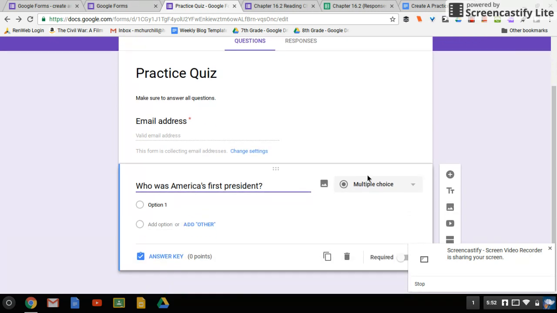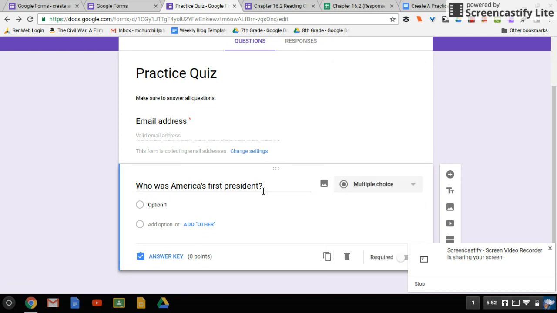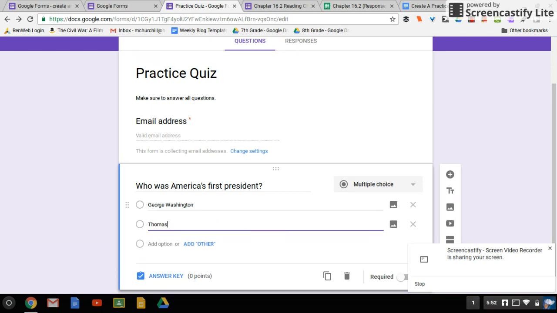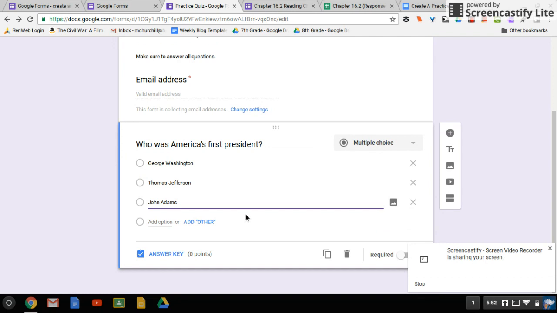It's going to automatically put it as a multiple choice answer, but it will read your question and give you what it thinks is the best answer format. So your answers might be George Washington, Thomas Jefferson, and so on. And you can press enter to get your next option, or you can just click down in there. This over here allows you to add images, which could be useful for your quiz.